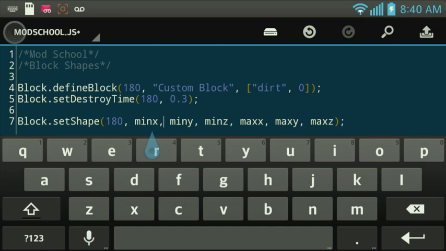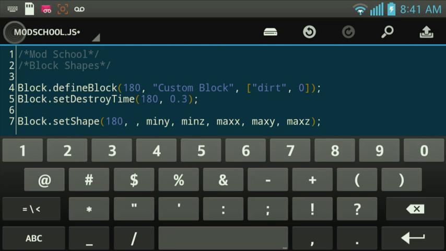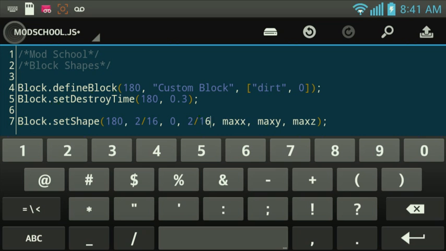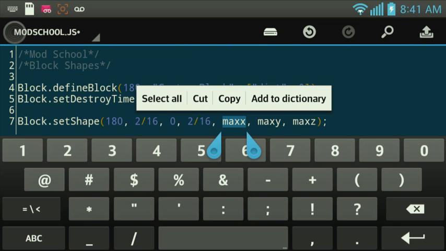So the minimum: I actually wanted my block to start out from the center and just go out, but that's not going to work. You want the game to know when to start creating your block, which area. So you want it to kind of concave in. You'll get it once I start coding. So we want the block to start 2 pixels in, so the minimum is 2 out of 16. I'm going to leave the minimum Y at 0 pixels, so it starts right at the bottom. Then the minimum Z is also going to be 2 out of 16.